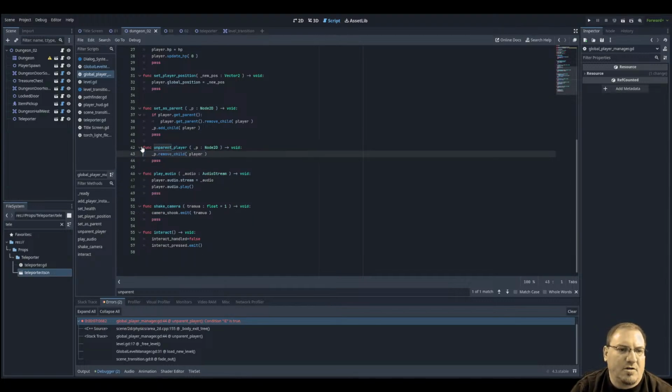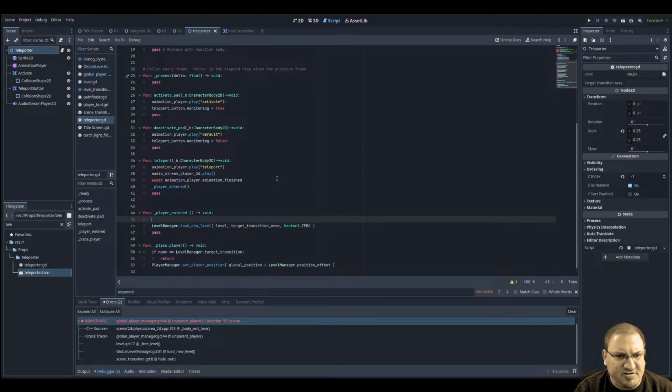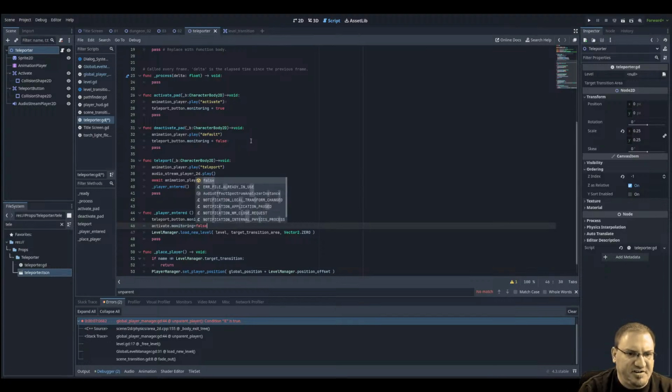Okay, so let's go back over to our teleporter, and where we're loading the level. So let's turn off the monitoring here. So we'll do teleport error monitoring equals false, and we'll also do activate dot monitoring equals false. Okay, let's see if this helps.